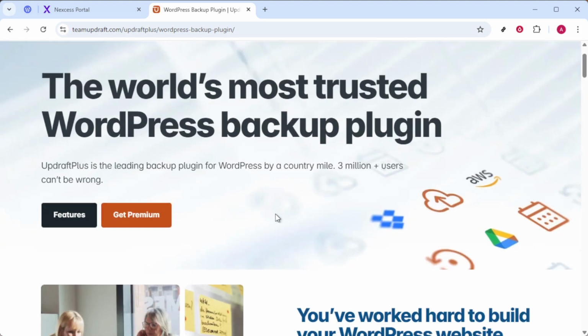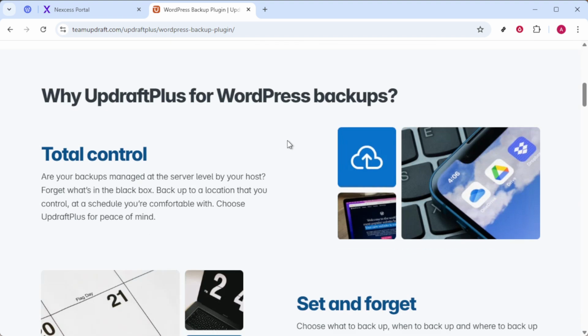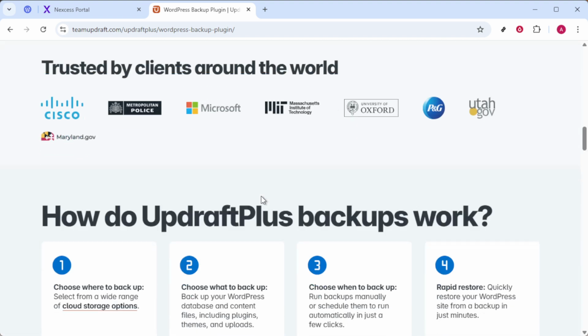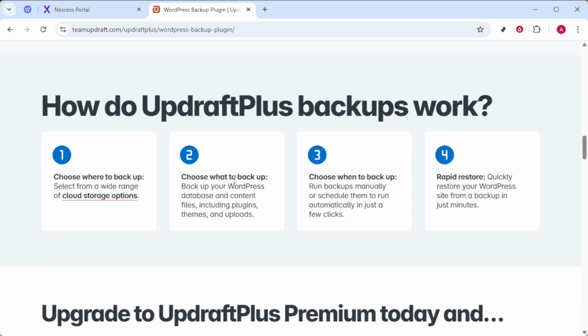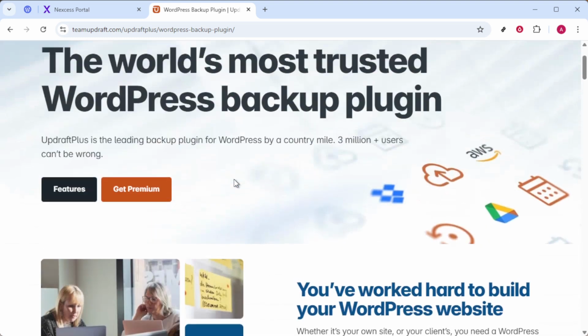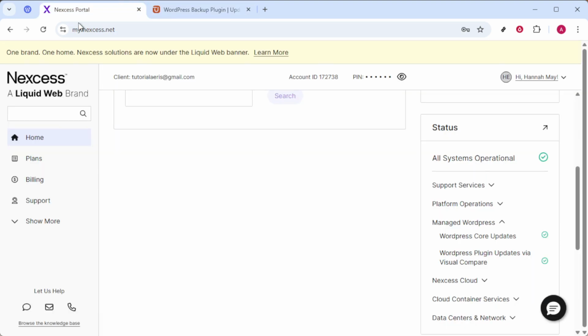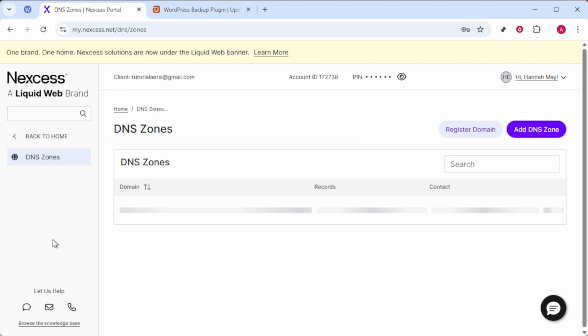Post-restoration, a few additional steps are necessary to ensure everything runs smoothly. Head to Settings, then Permalinks, and simply save the changes to fix any possible link issues. After that, visit your Nexcess temporary or main domain to verify that your website appears as expected. It's prudent to check the functionality of the site by confirming that all links, pages, and plugins are working correctly.